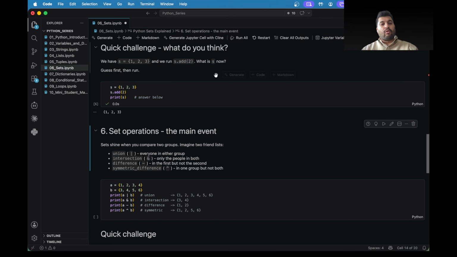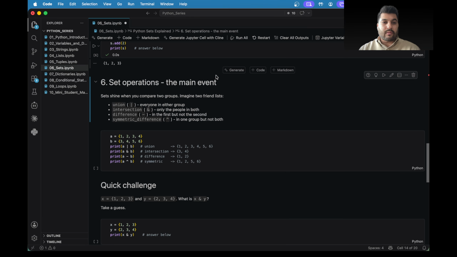Now, moving down to set operations. What are set operations? These are the main event, called set operations. Sets really shine when you compare two groups. That's the main superpower for that.